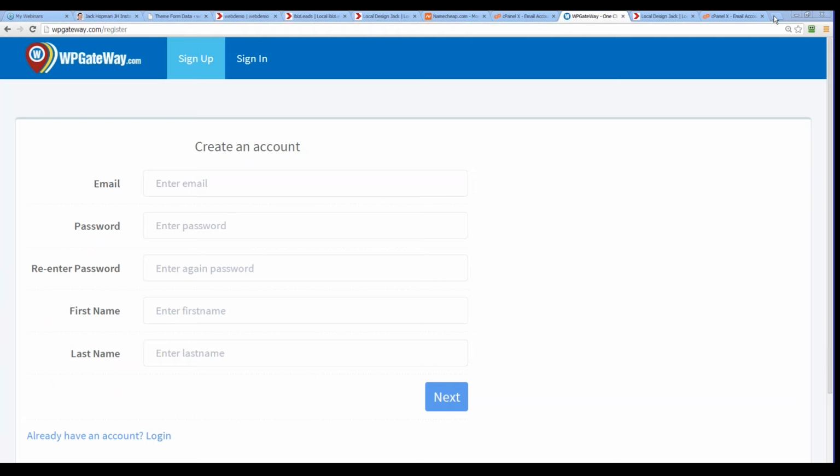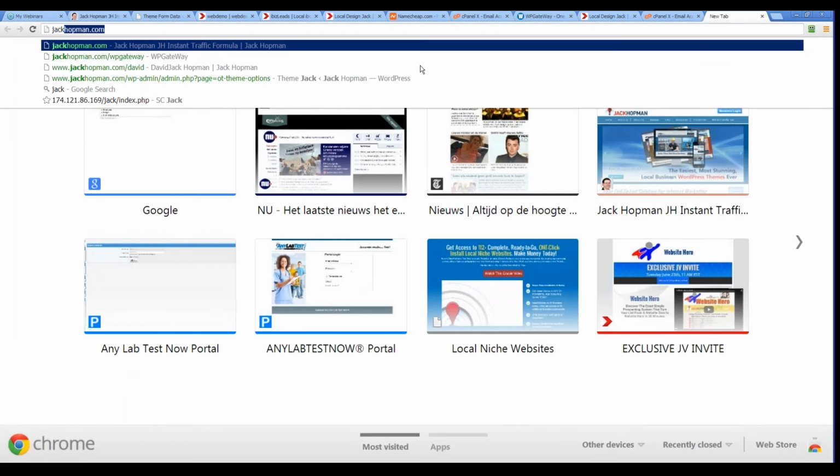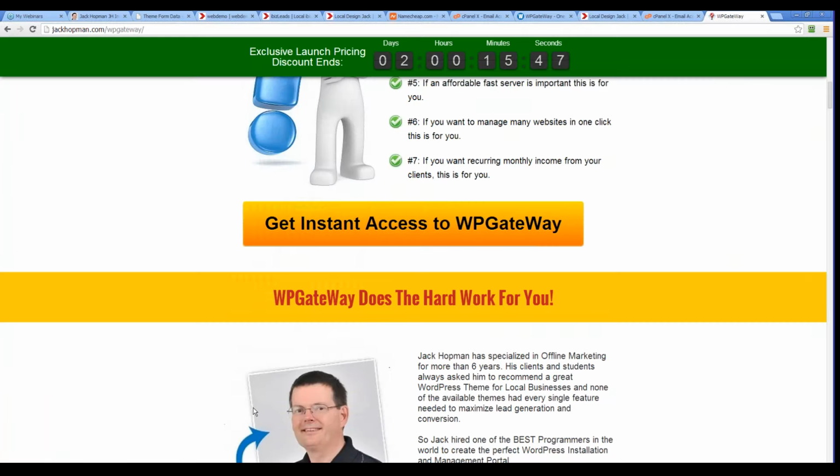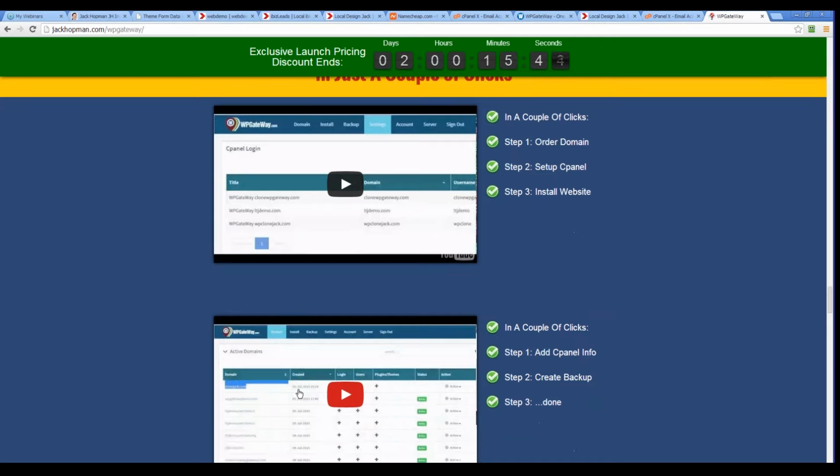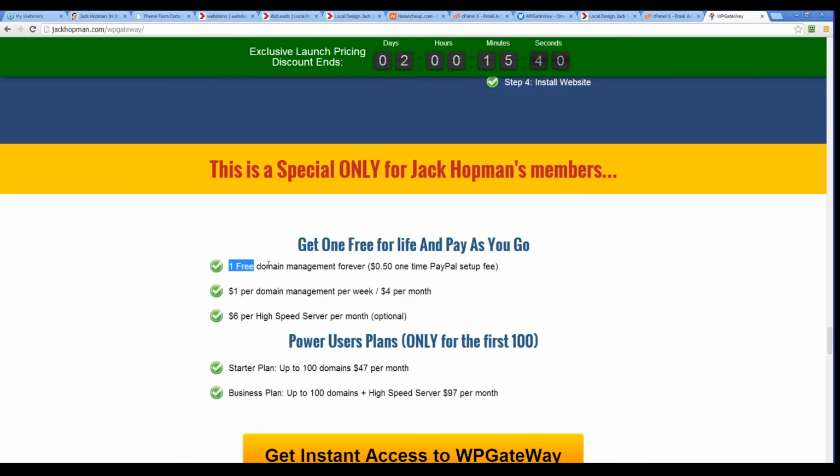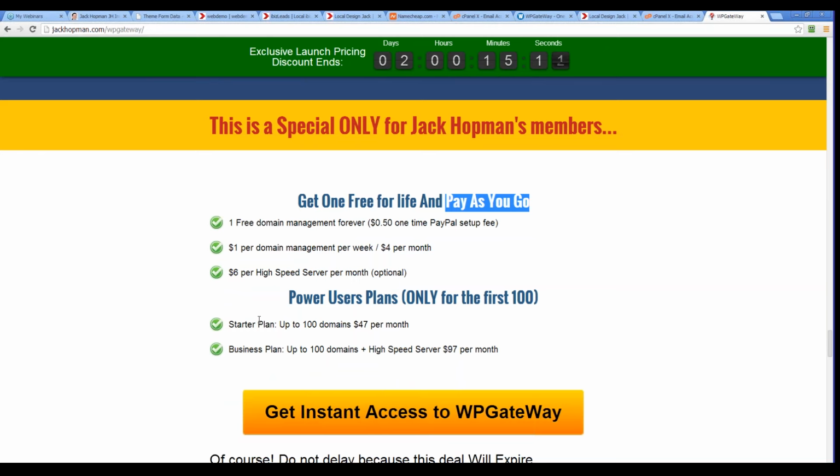Okay, when you go to Jack Hopman /WP Gateway and you scroll down to the pricing, you see one free domain management forever. It's only a 50 cents setup fee with PayPal. The next domain is $1, so that is the pay-as-you-go plan, $1 per week, management of $4 per month, and $6 if you optionally use the high-speed server for that domain. Or you go for the starter plan and decide, I want to manage 100 domains, and it's only $47 per month.